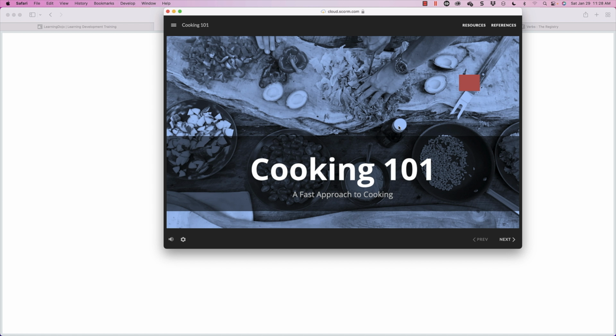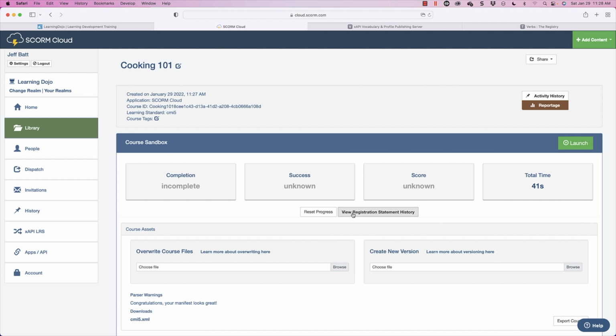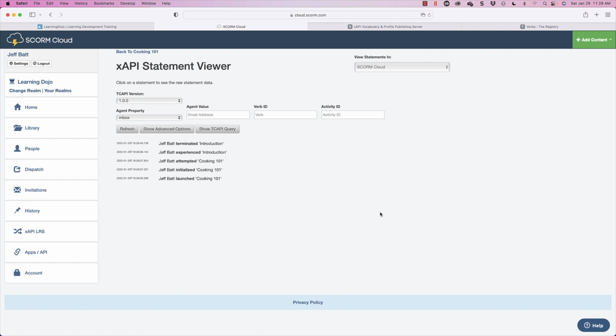I'm going to go ahead and just close this out because I clicked on that already, and I want to see under View Registration Statement History, I want to see that actually being sent over. All right, when I published this out, it actually wasn't working because we're missing something here.